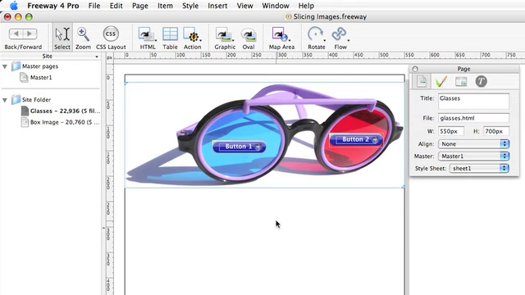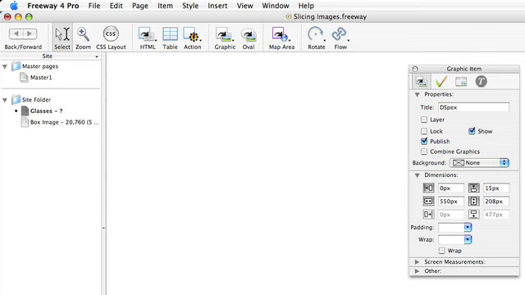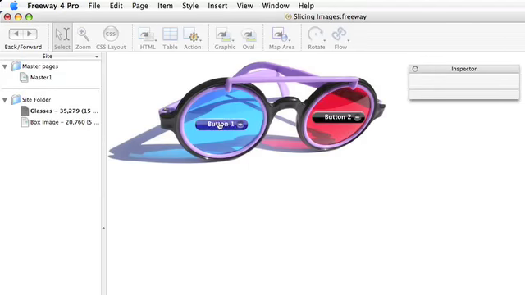What has happened is that Freeway has automatically combined the images, and what we want to do is to stop that from happening. So if I select the image of the glasses and go to the inspector palette and switch off combined graphics, you'll see that firstly the buttons have returned to the state they were before I moved them, and if I go to preview you'll notice that they actually work.